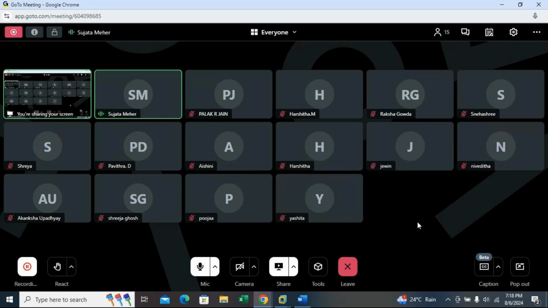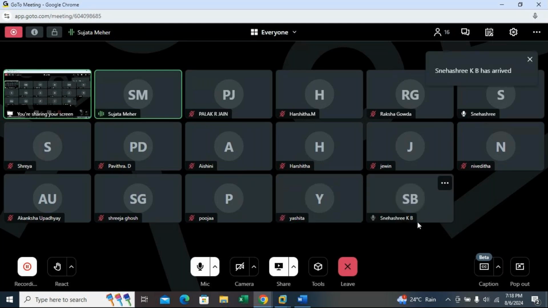Your customer account has been created. Yes, ma'am, you can get the message. The customer has been created. Okay. Now, either Yashita or Snehashri, anyone who wants to share the screen, you can share.